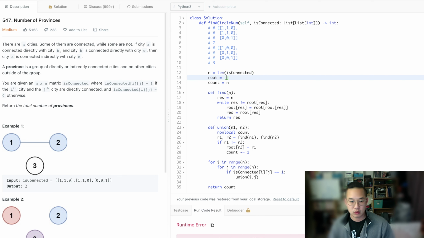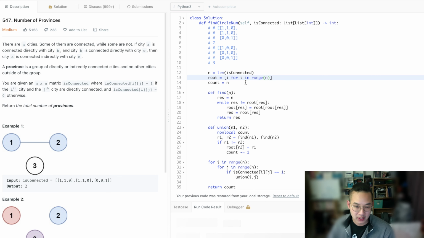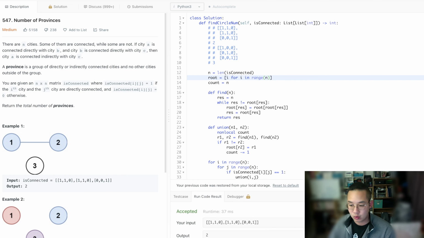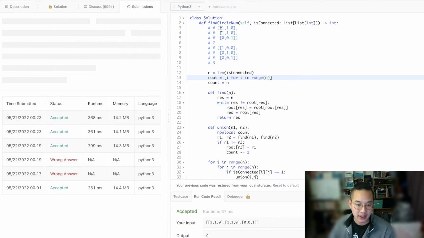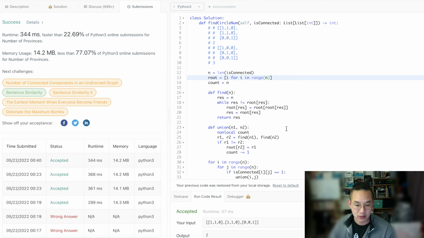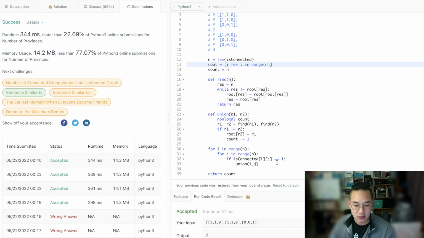Root is equal to i for i in range of n. The reason for that is because we're going to set root to itself, and we're going to change it whenever it changes. And that's how we solve this problem. Hopefully that helps.